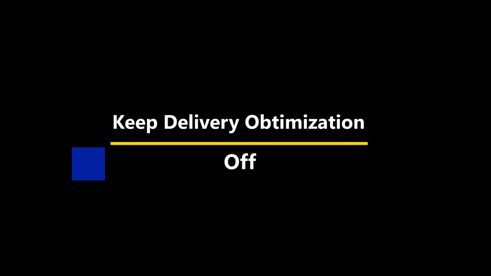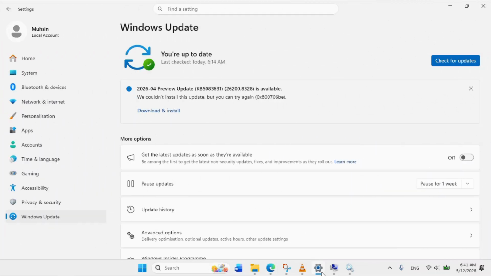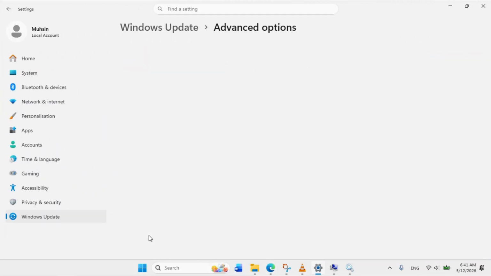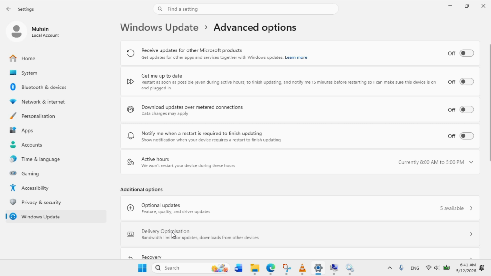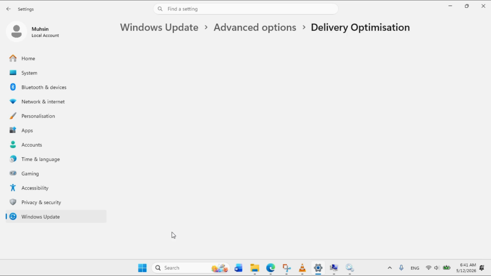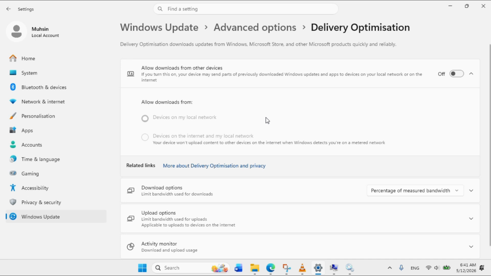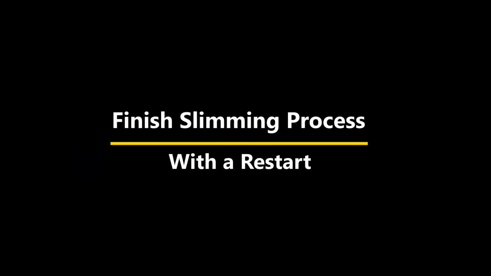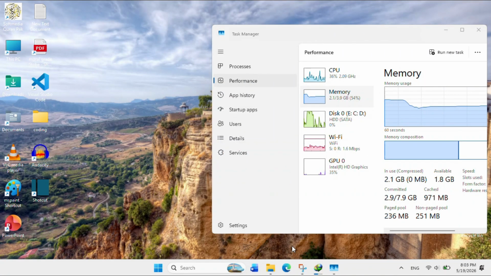Finally, go to Windows Update. Click on Advanced Options down here. Click on Delivery Optimization. Delivery Optimization in Windows 11 is a background service that manages how updates and Microsoft Store apps are downloaded. It lets your PC share update data with unknown devices over the Internet, running in the background, spiking CPU, disk, and memory usage. It's recommended to keep this off. Now, once more, finish everything with another restart.